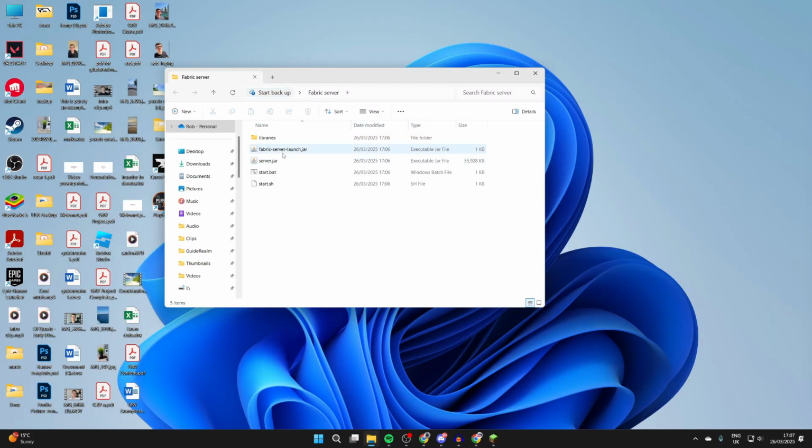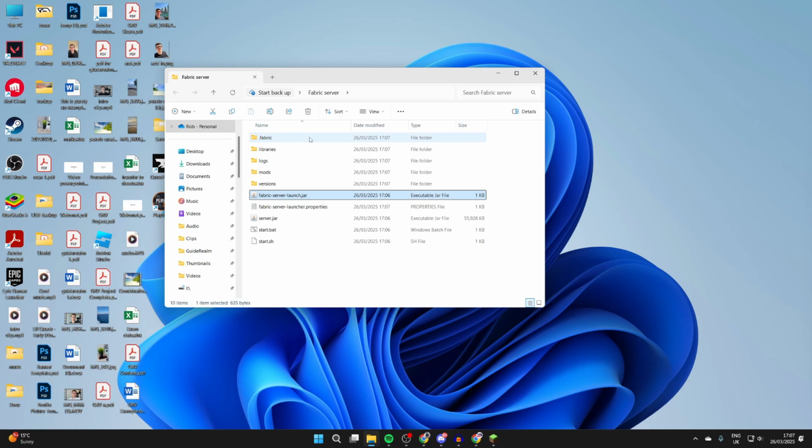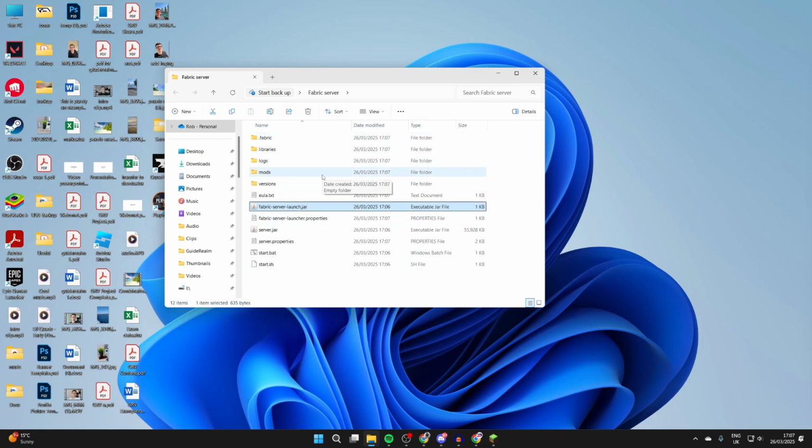Now what we need to do is double click the Fabric server launch.jar. What will happen is these files should start populating. Now, if nothing happens or something else happens and it's not right, this is because you don't have Java installed.